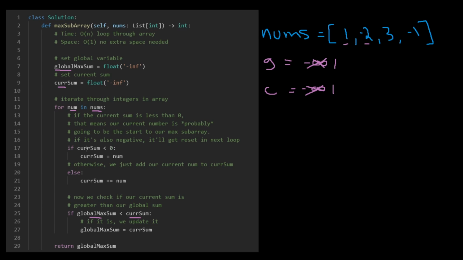So for -2, if current sum is less than 0, it's not because it's 1, then we go to the else statement. So now what we do is add num to our current sum. So we would do 1 plus -2, and that would be equal to -1. And now we check if our global max sum is less than our current sum, which it's actually greater, so we don't update it. So now we go to the next number, which is 3.